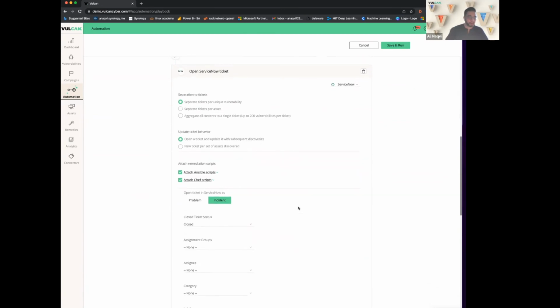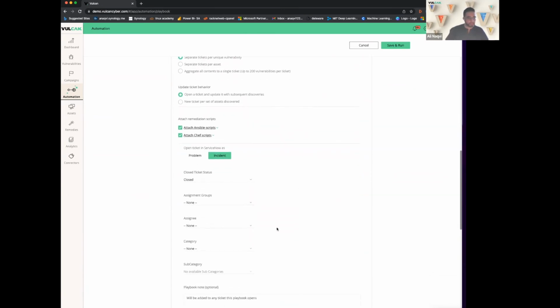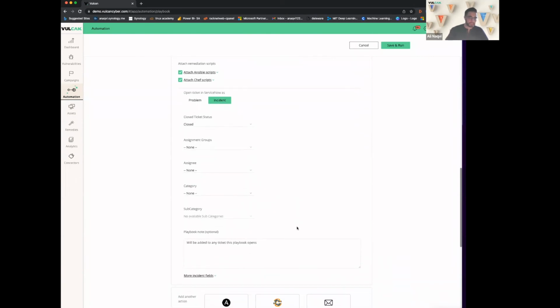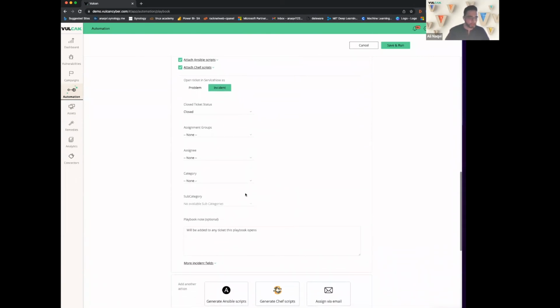We have the ability to fill out all the relevant information as far as where it's going, who the assignee is, what group this is going to. All this information is coming through the connector, from when we connected to ServiceNow. So all the CI information and all the information around who you are able to assign it to is all coming in through the initial configuration.